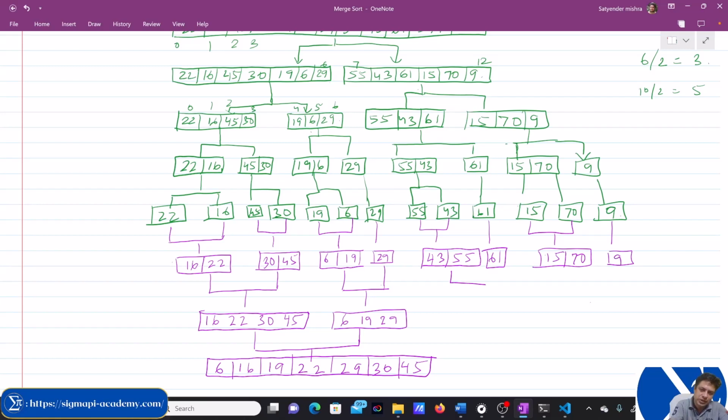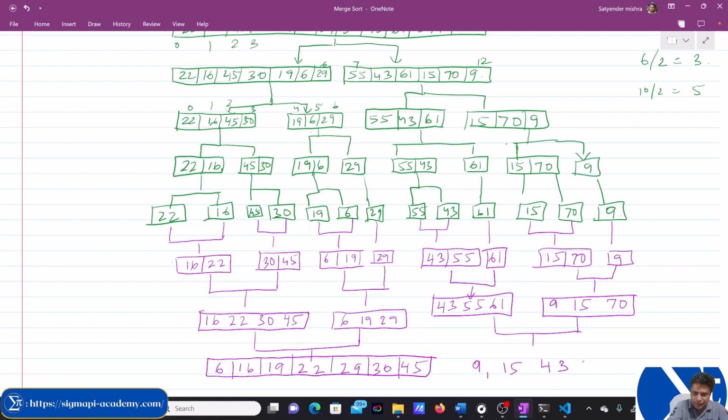So now we merge these two arrays. Here we get 43, 55 and 61. Then we merge this and this, and we'll get 9, 15 and 70. Then after this we merge this array and this array. We get here 9, 15, 43, 55, 61 and 70. So we have got the right side array.